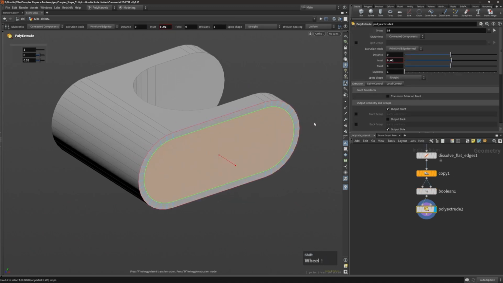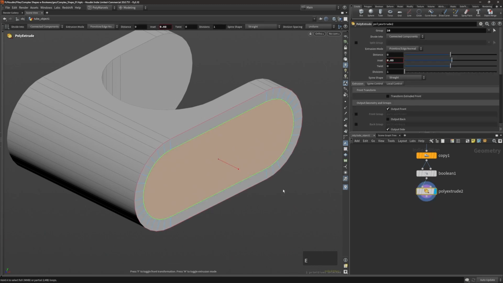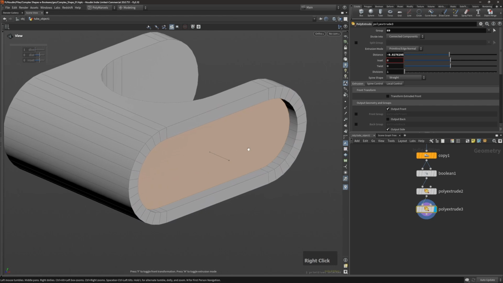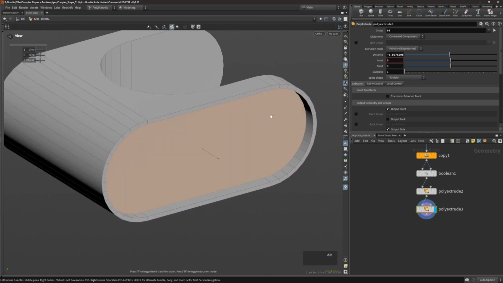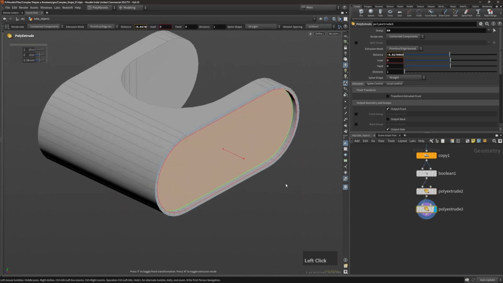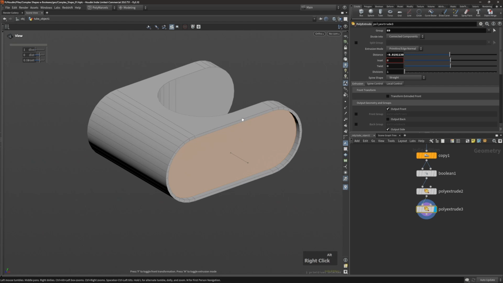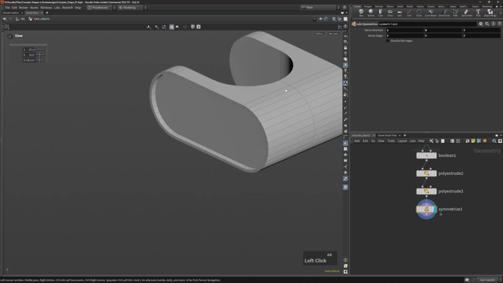So let's do something like this, and then let's go inside, let's repeat, Alt E to extrude, something like that. Maybe we want to go back and just make sure that this is not that thick. So again, let's get back. Okay, maybe something like that.